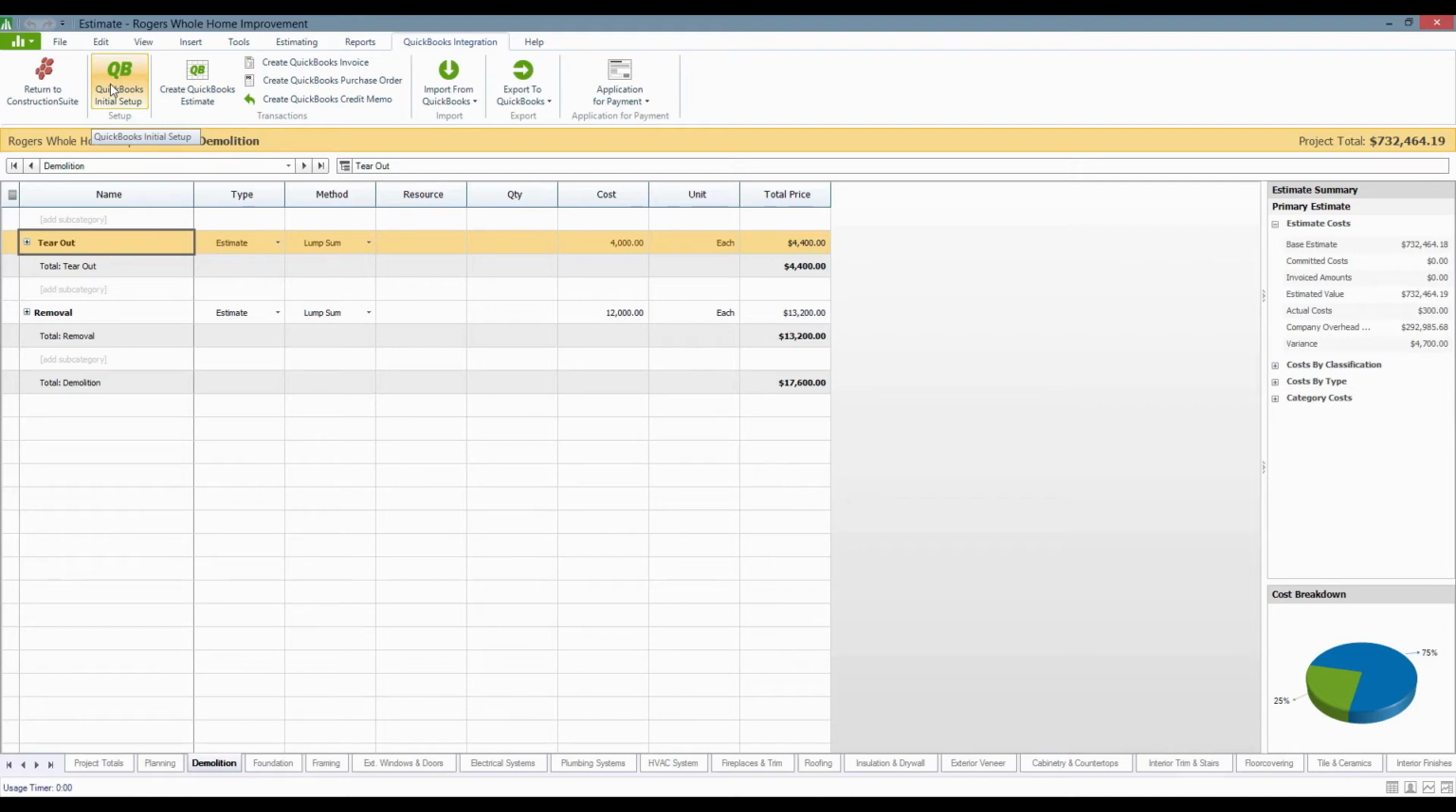Now we'll talk about this in a little more detail on Wednesday, so if you're interested in joining me for that one, we'll go over the initial setup and talk about what options do what. But ultimately, we're going to be looking for items in the QuickBooks items list to use to create all of these different transactions like estimates, invoices, purchase orders, change orders, credit memos, whatever they might be. And then you can pull back a lot of this information as well through importing actual costs, committed costs, invoiced amounts, and things like that.